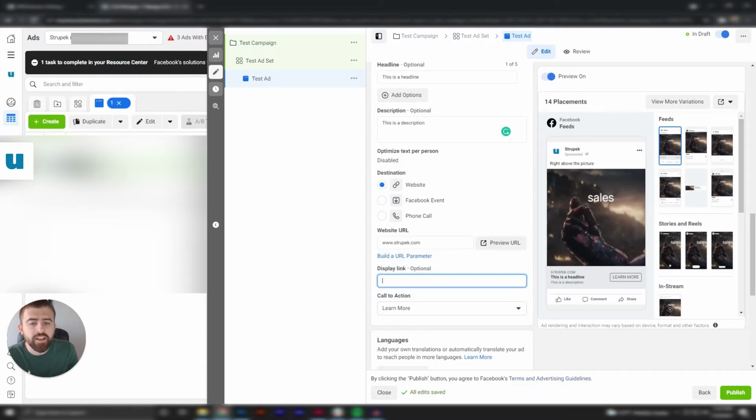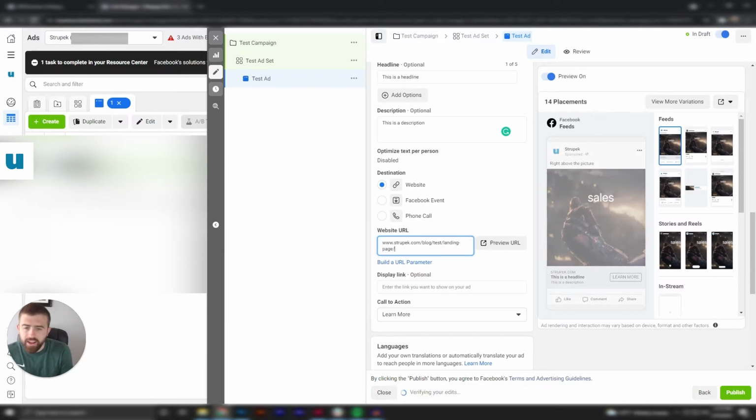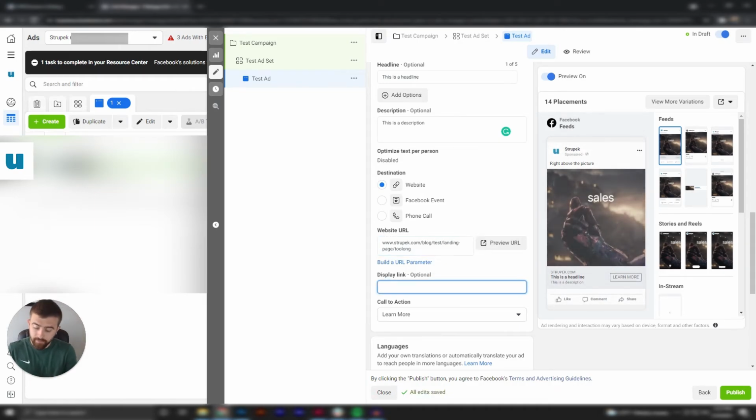And then say you have a website URL that is super long, with like 18 different things, like strupek.com/blog/test/landing-page/too-long, and you don't want somebody to see that. That's way too long for you. So instead, you're going to click display link, and I only want them to see just strupek.com. That's it. That's the only thing that will appear right here. They won't see the really messy, long landing page /blog/whatever.